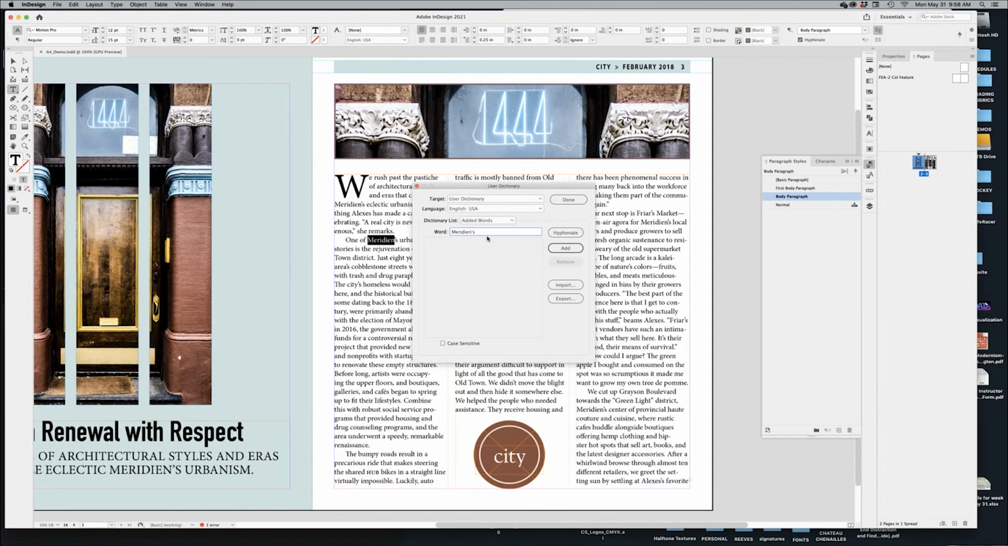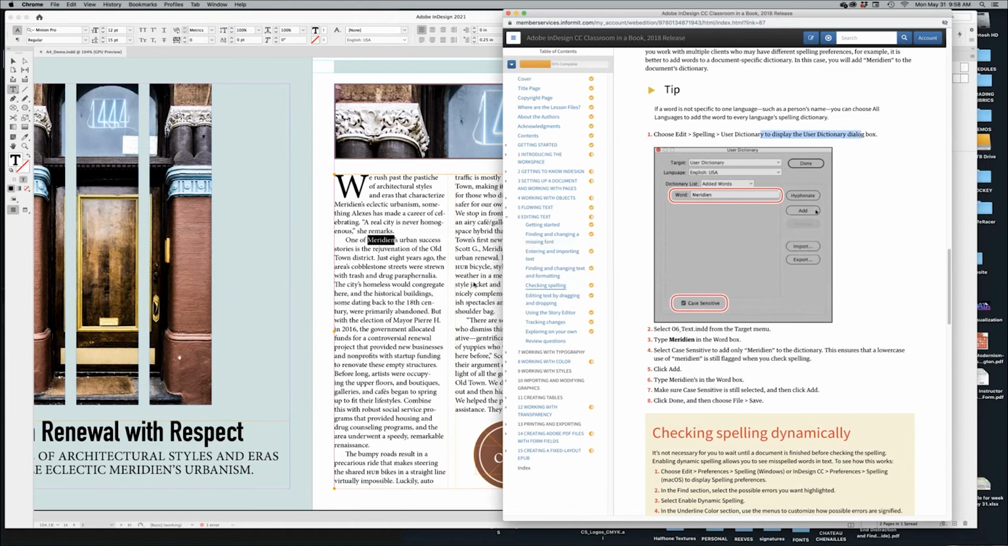So in here, I have to get rid of the apostrophe S. Case sensitive is turned on because it's a pronoun, or it's a name, so it has to have a capital M. And again, I'm not going to do it because it's going to mess up my computer, and if I want to do another demo later on, this word is not going to get red flagged. So you're just going to click Add, type Meridian's in the word box with the apostrophe S.